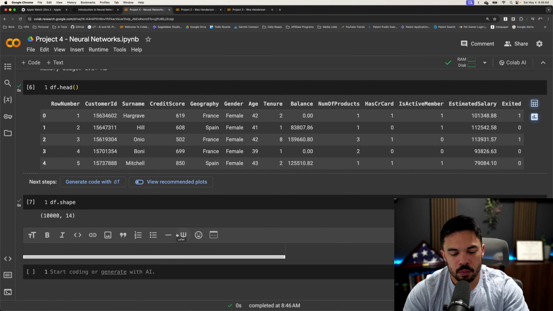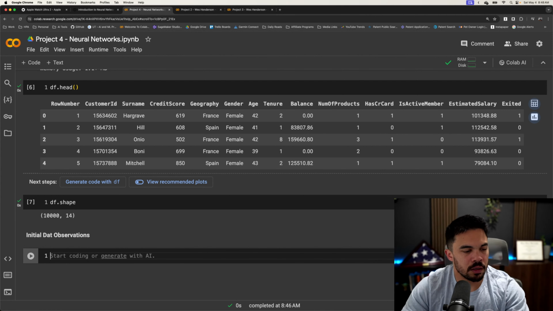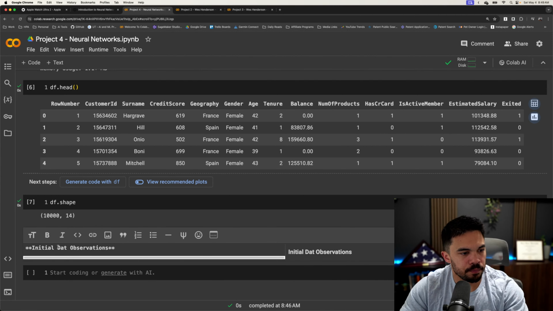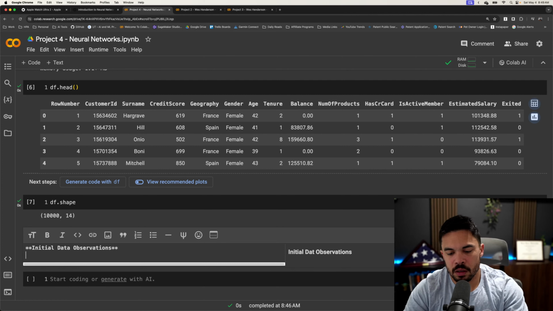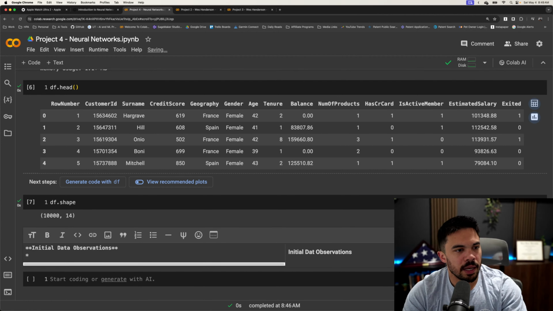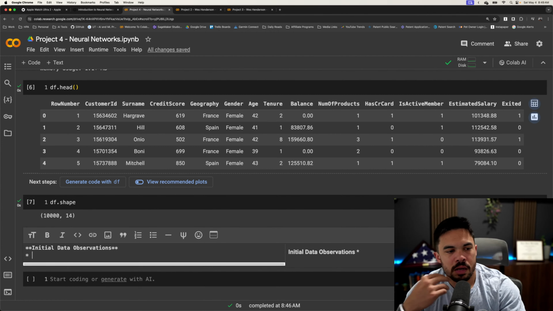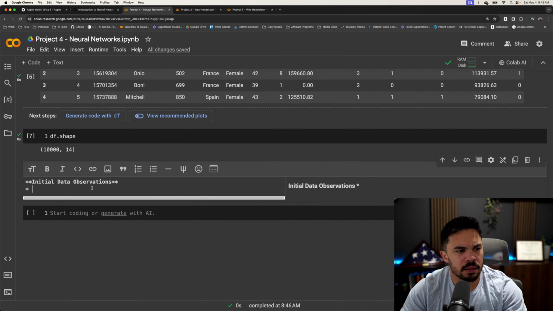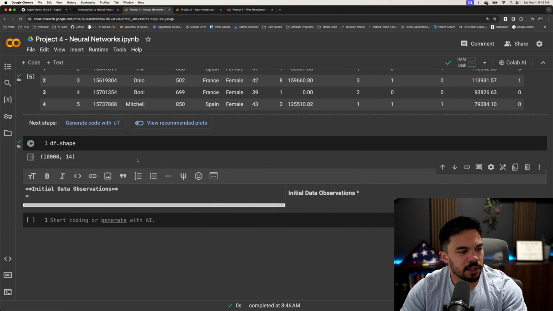So we'll do initial data observations. That's not what I wanted. We're going to go ahead and say, why is it doing that? Yeah, okay. Initial data observations.